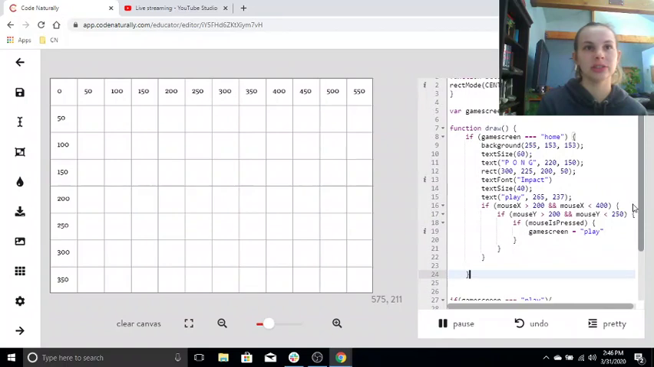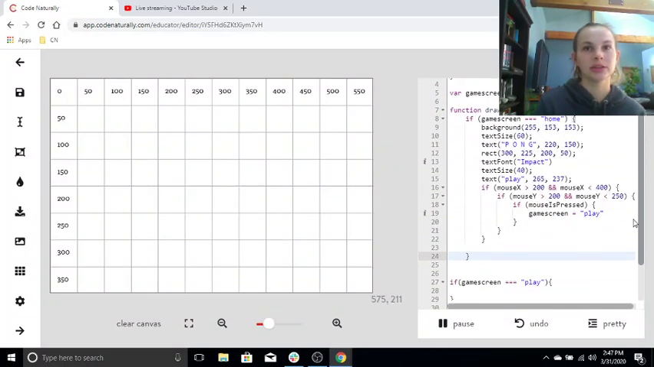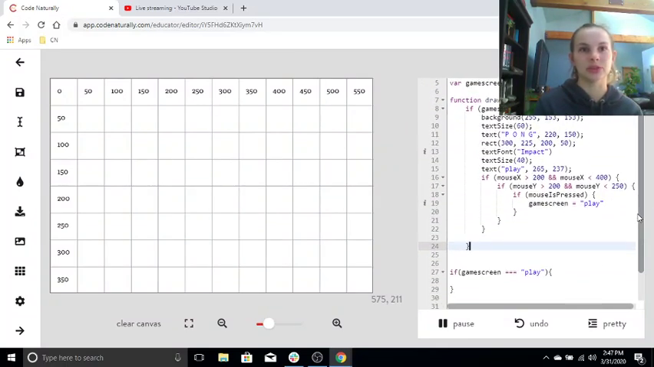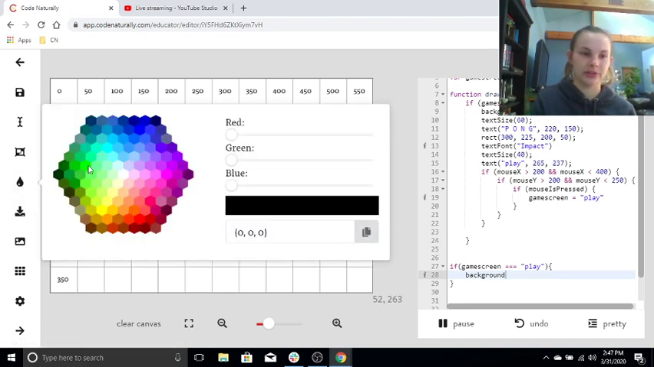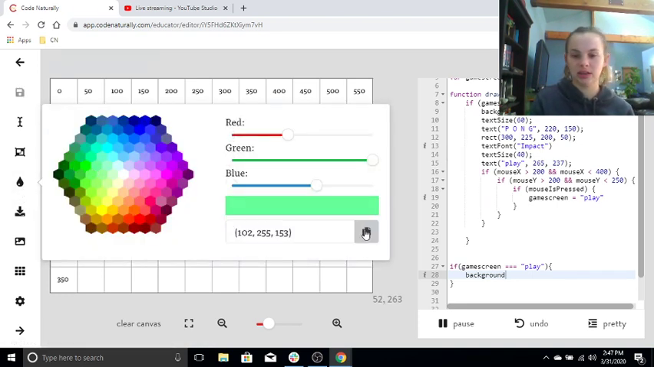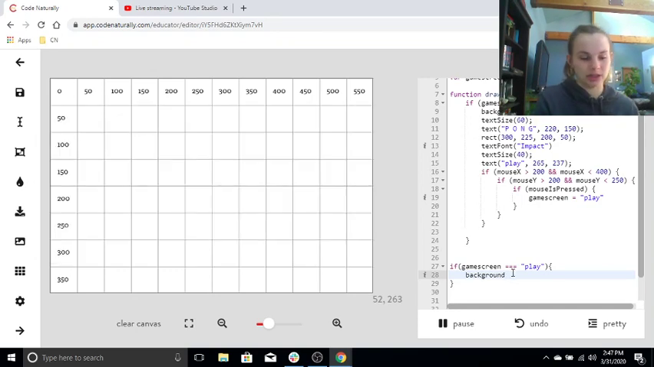So now I'm going to move down just a little bit to if game screen equals play. And this is where I want to do the design for my game. So we're going to make a background first. And you can choose any color you want. There's no reason that yours has to look just like mine. I'm going to just go for a nice blue color.